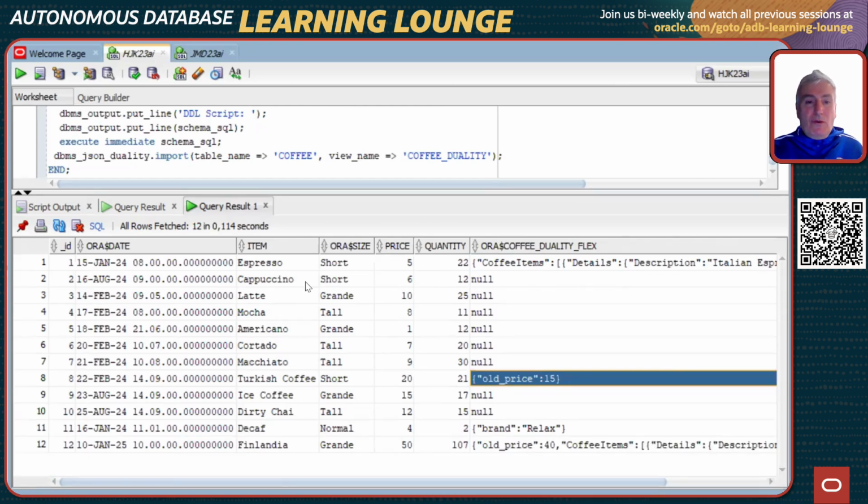And if you wonder why item is called item, price is called price and quantity is called quantity, but date is called or date and size is called or size, it's because date and size are reserved words in the Oracle database. All right, let's continue.